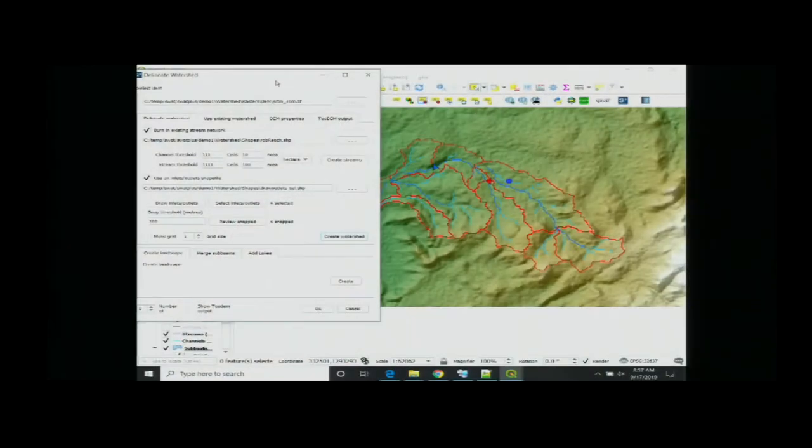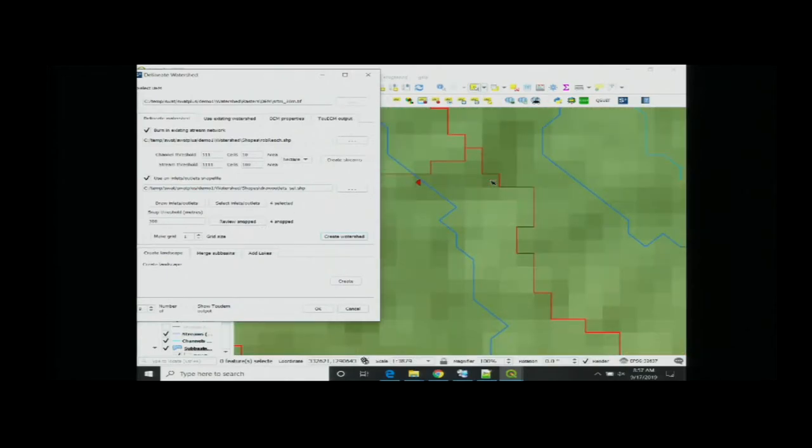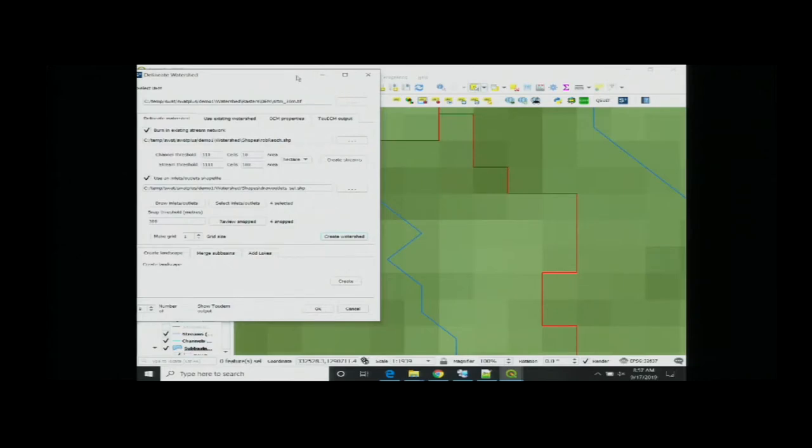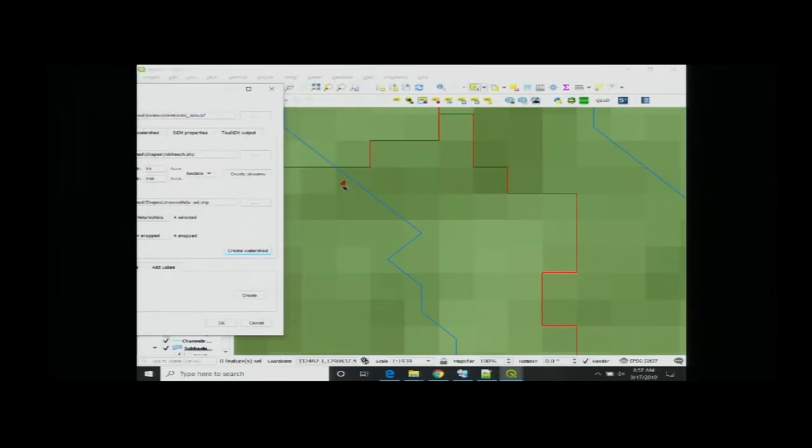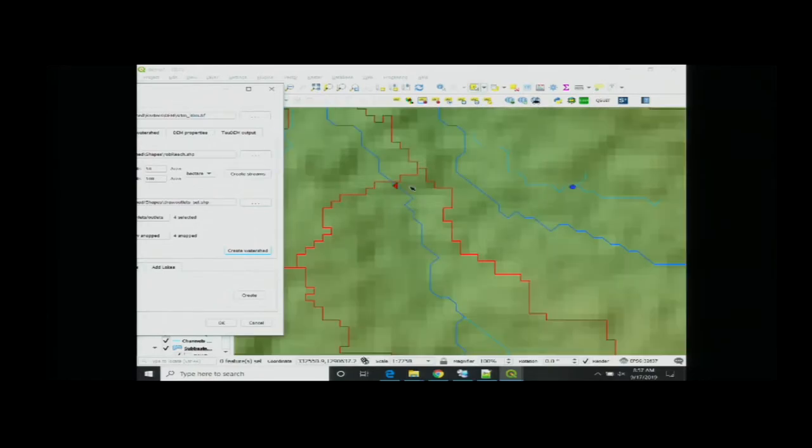Any questions on the watershed delineation so far? You also see the four that we selected got automatically snapped. If I zoom into this red dot, you can still see the red dot is not on the line, but actually it is on the line, meaning it is snapped. So it's not showing you exactly what was done.